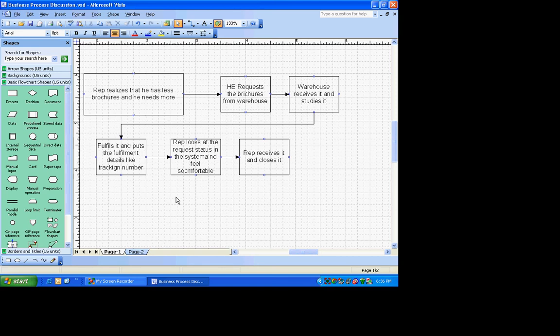There are some issues which are at the granular level for everything. For example, rep realizes that he has less brochures and he needs more. What do we mean by less brochures? Right? So this has to be objective. He requests the brochures from warehouse. How does he send the request? Does he use a system? Does he send the mail? Does he send an email? Does he send a postal mail? Does he send a fax? What does he do? How does he submit the request? What kind of details does he put on the request?